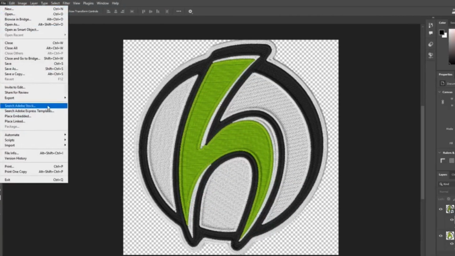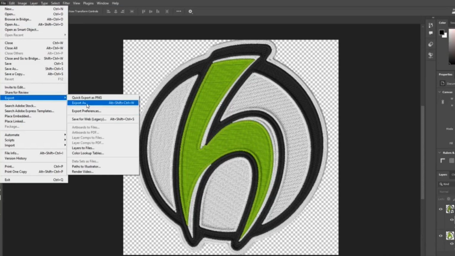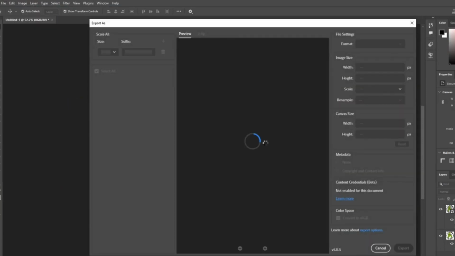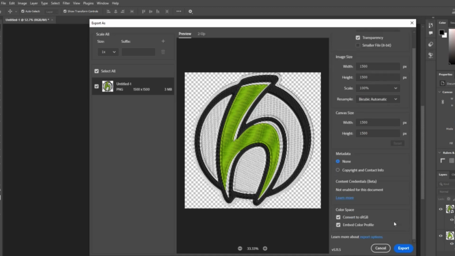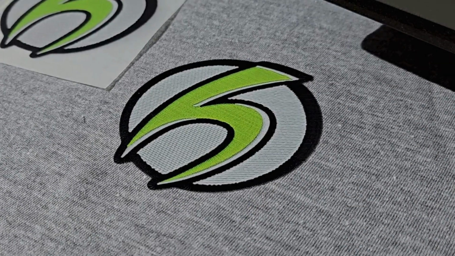Once you're satisfied with your design, it's time to prep for printing. Convert the file to CMYK mode for accurate color representation. Then, save your file as a high-resolution PNG with a transparent background. This format works best for heat transfers, ensuring a crisp, professional finish.